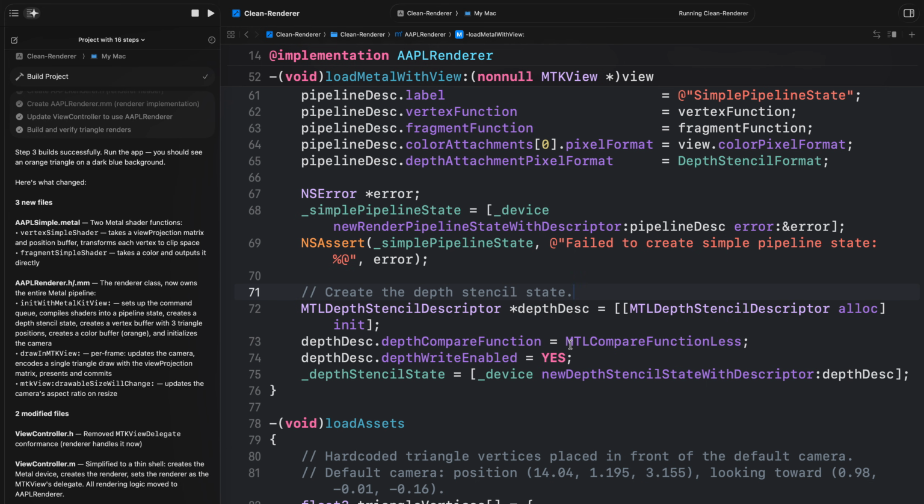The compare function, MTL compare function less. In my previous Metal videos, I actually played around with the depth testing, and this function came up. So MTL compare function less. Certainly, you guys could research this function yourself, or just go back to the videos that I had previously on Apple Metal, and you will see this in action. Depth write enabled, yes. Depth stencil state is device new depth stencil state with descriptor, depth descriptor.